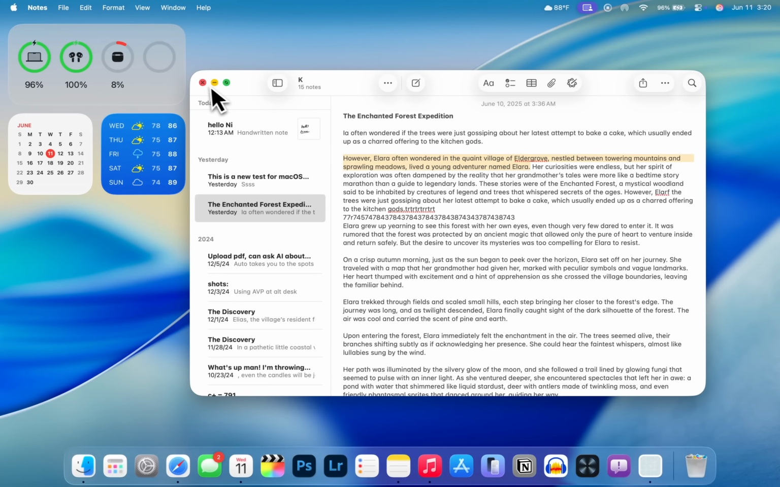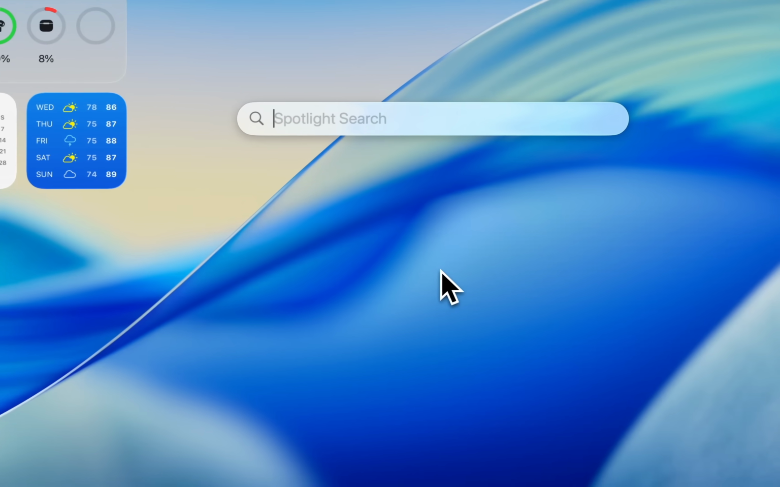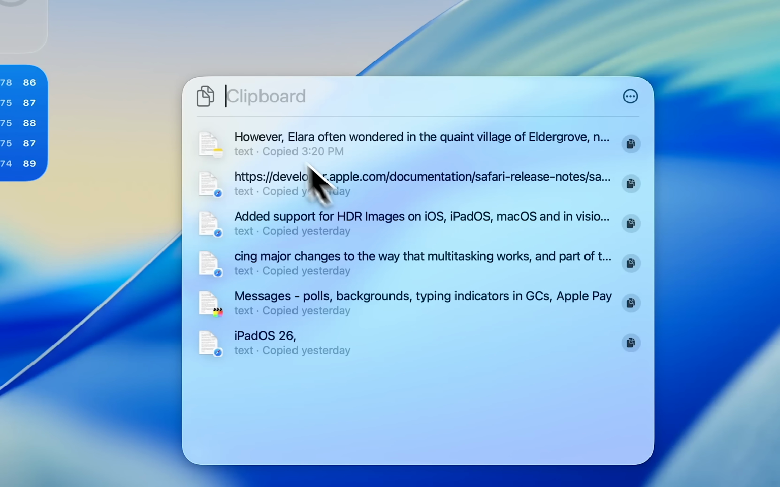So if I were to copy this text right here and then go into my Spotlight search and then go to Command 4, which is Clipboard. So we'll do that again. We go Command Space and then Command 4 to go straight to my clipboard. You can see that it shows what I copied, what it was. So it was text. It shows what the application was. It shows it was Notes, and it shows exactly what time I copied that as well.